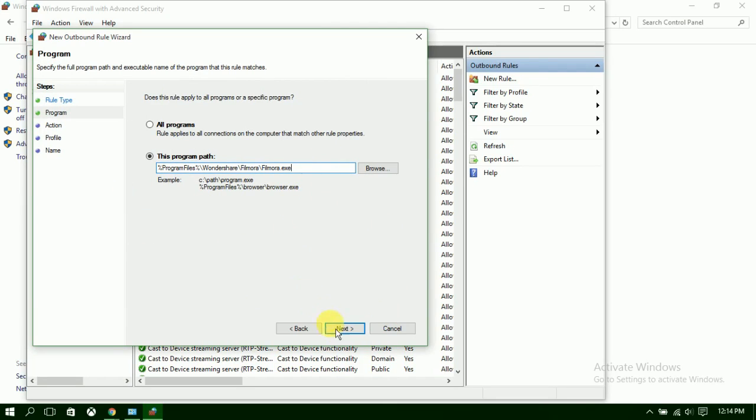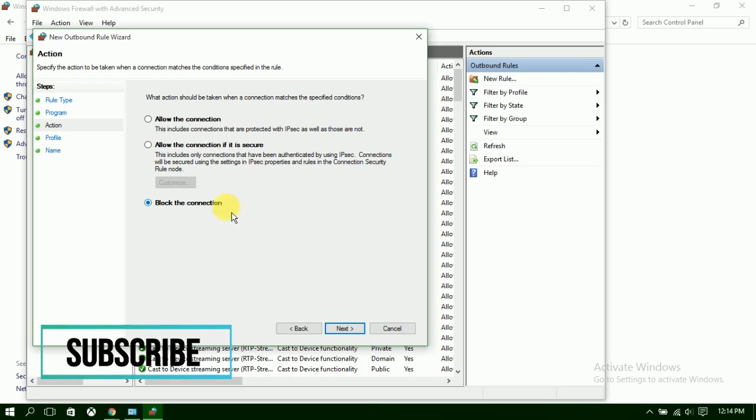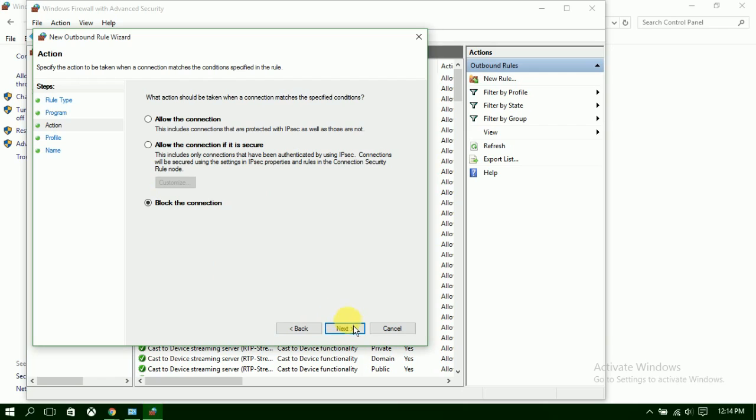After this, click the next button, and you can see the options. Allow the connection is the basic option, which means straight away allow the connection. Allow the connection if it is secure means each time it will verify whether your connection is secured or just open. And the third option is block the connection. So you have to select the block the connection option and press next.